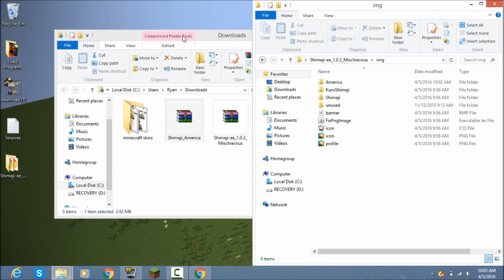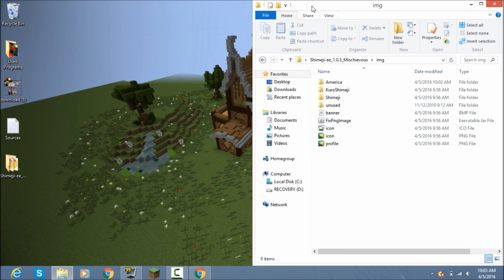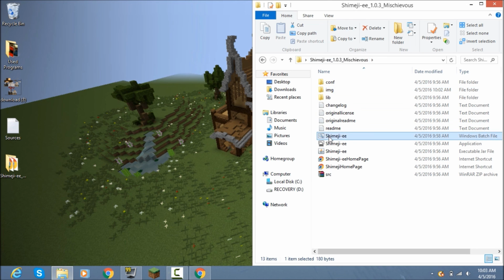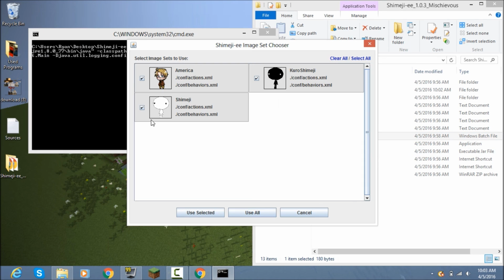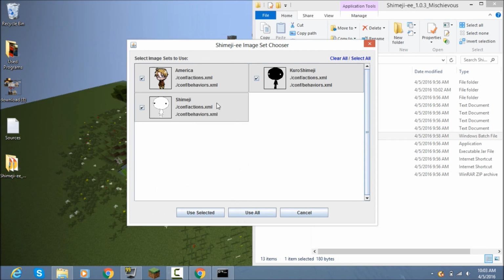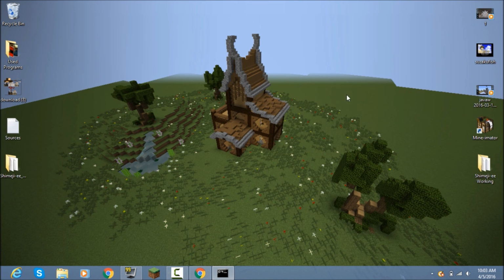For me, you could just download these two in your downloads folder. Then you want to go back, click this, don't click this, and click this, and this should pop up. You can just minimize this, select the ones, and hit use all or use selected. And once it appears, here we go.